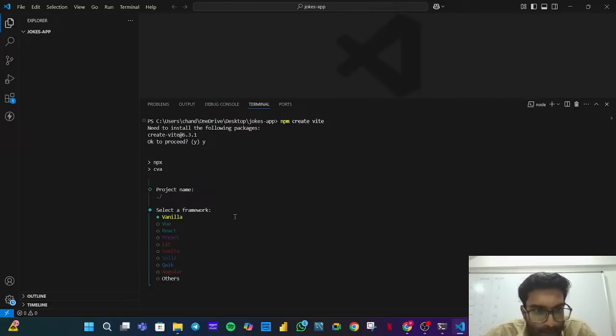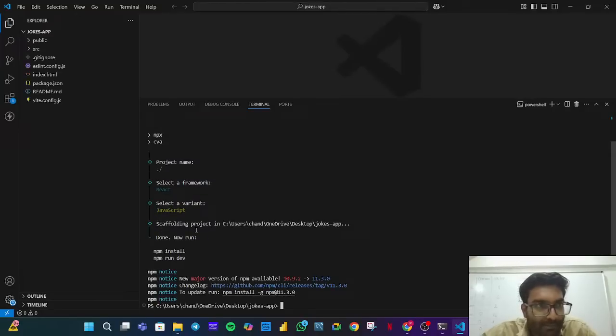If you don't know, you can select the React option. We need a React project template, right? We can hit enter. Now here you can go to JavaScript. We are going to use JavaScript.